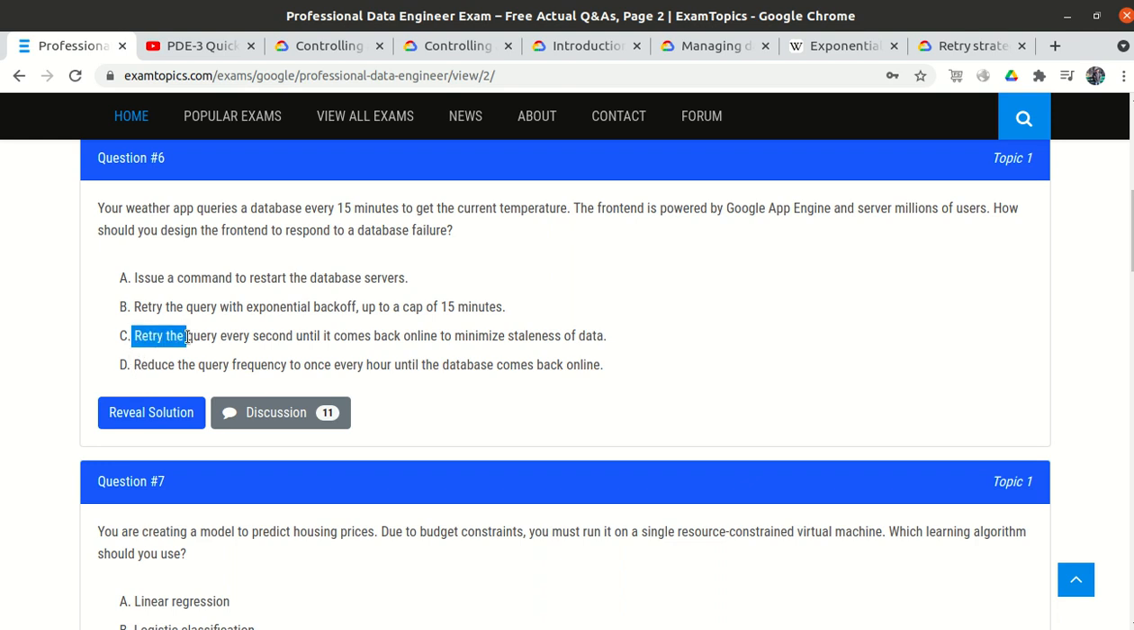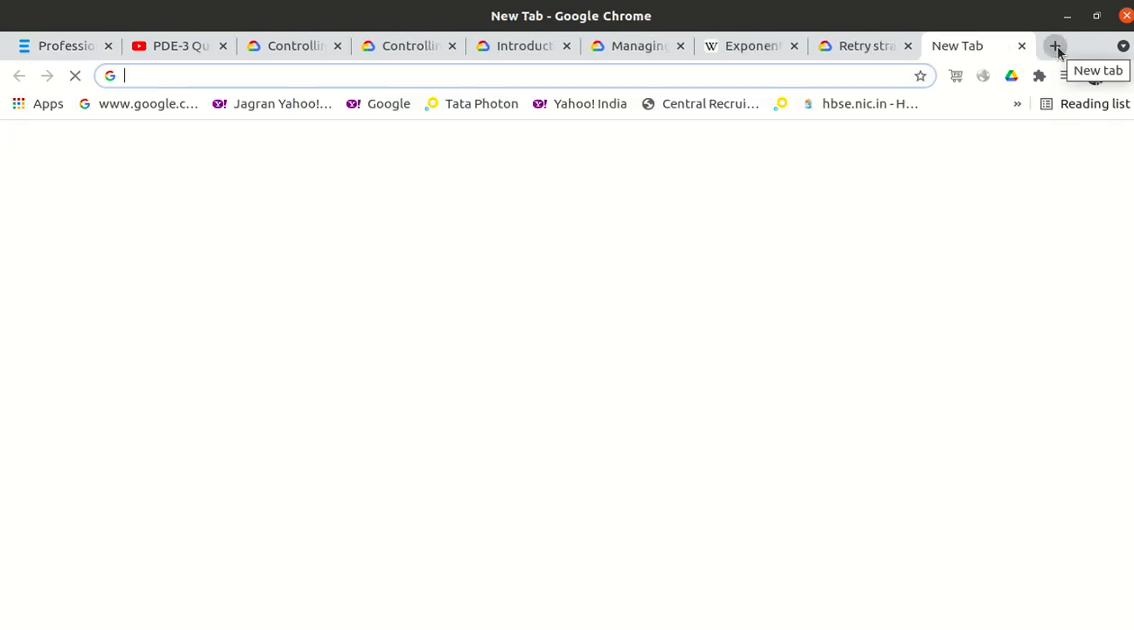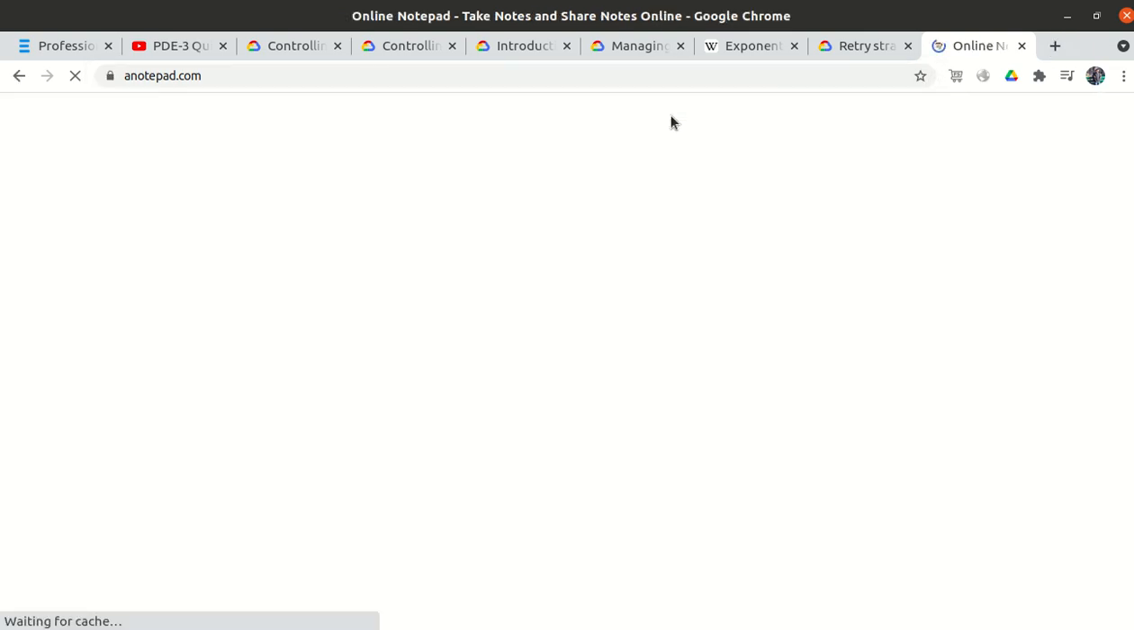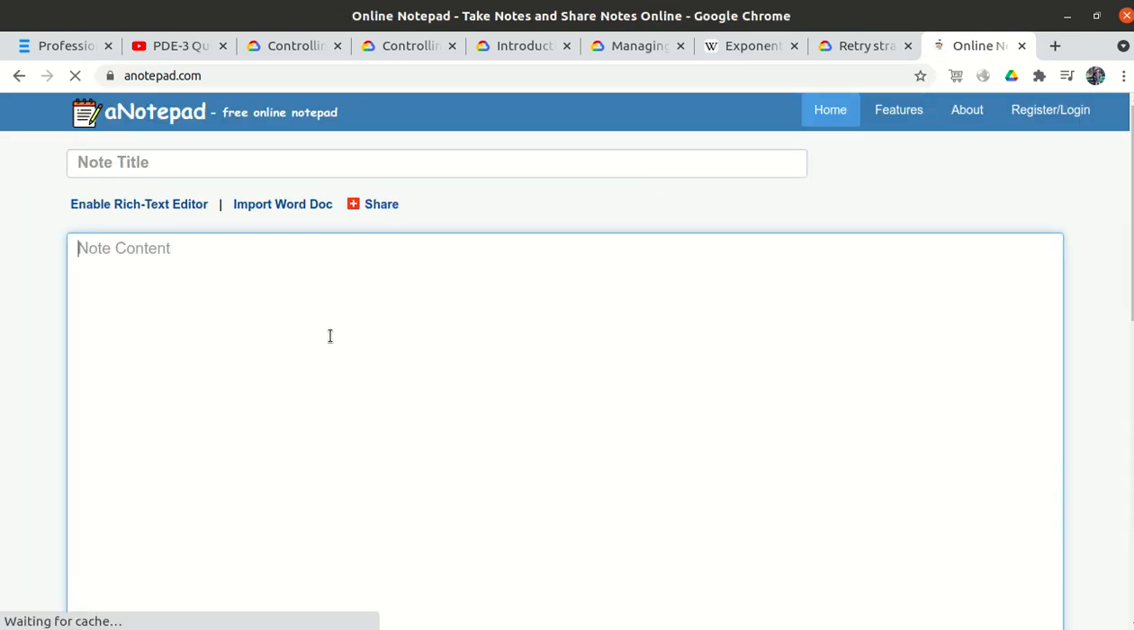Now come to option C: retry the query every second until it comes back online to minimize the staleness of data. Let me open the notepad. Let's suppose these are the users, and the users are accessing our weather app, and the weather app is accessing a database, and the database is in a failed condition.